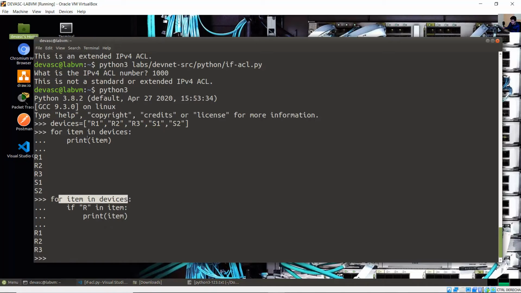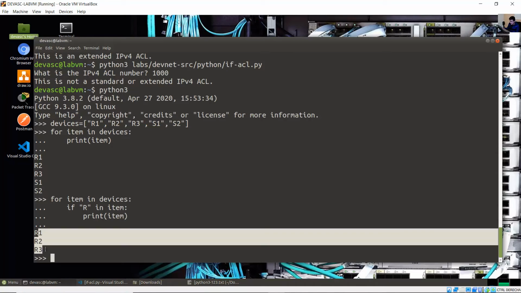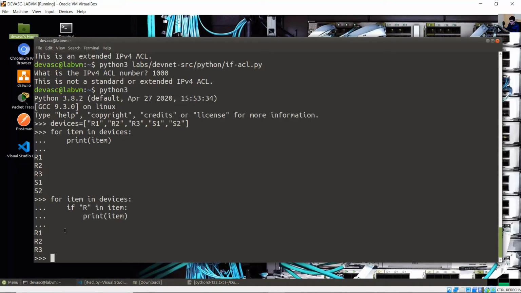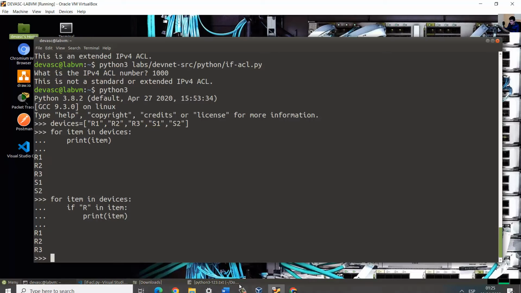For item in devices, this list, if R in item, print, else not print, only print the devices with R.